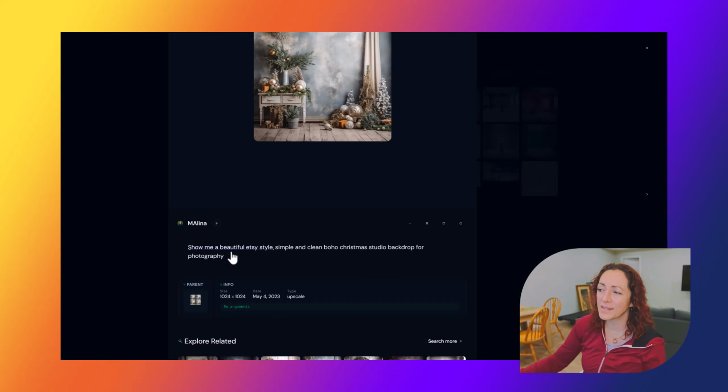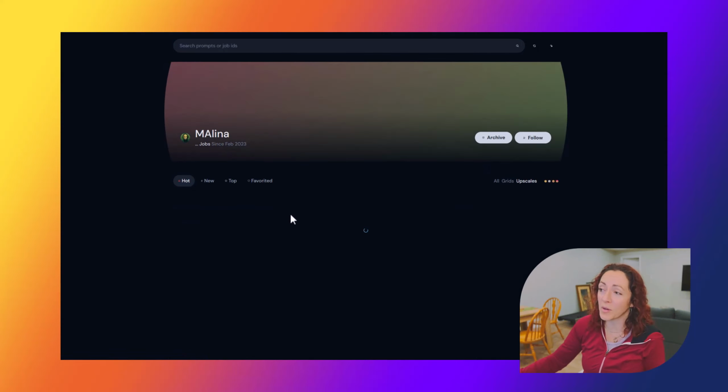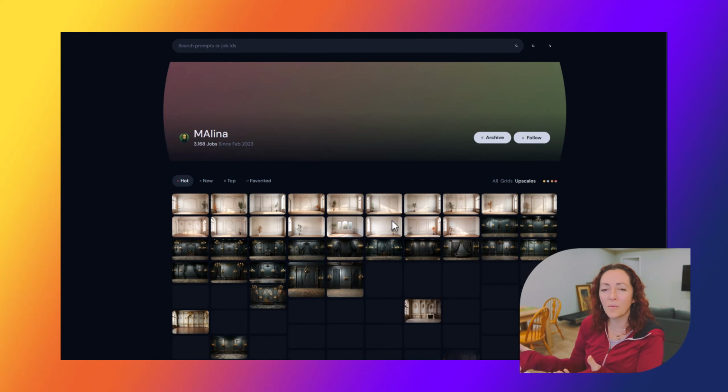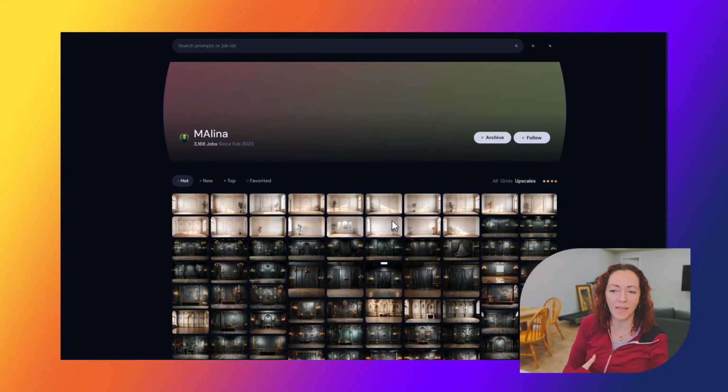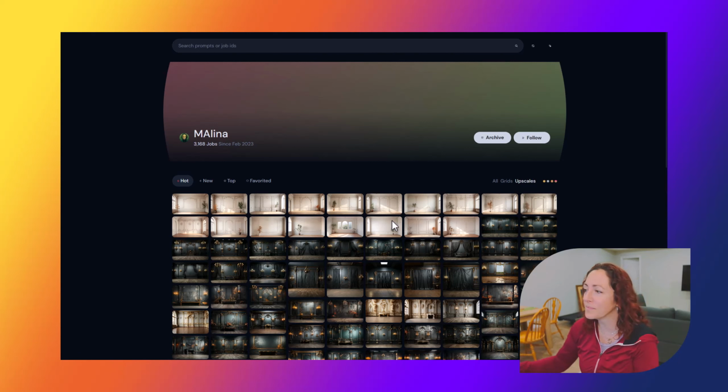I mean, this one it says, "Show me a beautiful Etsy style, simple, clean boho Christmas studio backdrop for photography." It would appear like this person is trying to create digital backdrops for Etsy. So there might be a good chance that they are creating a lot of different digital backdrops to give you some ideas. And again, remember the one that we just created looked nothing like the output from the original prompt that they had put in, but still quite beautiful.